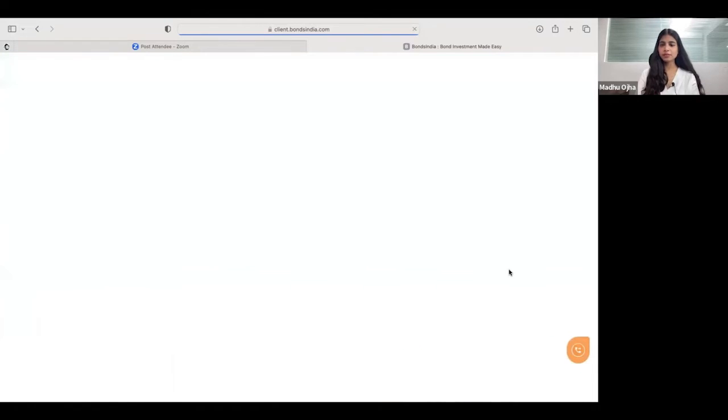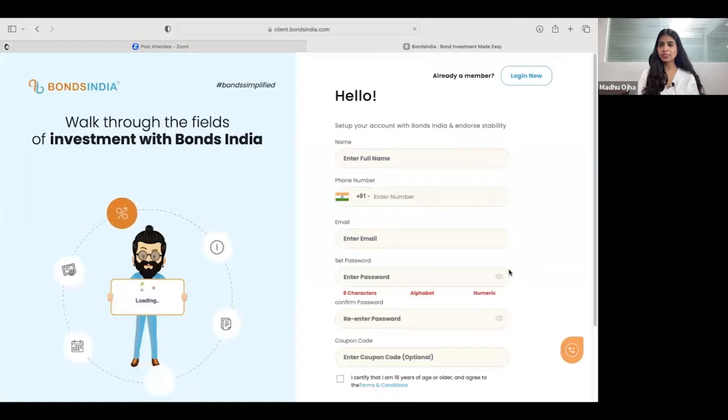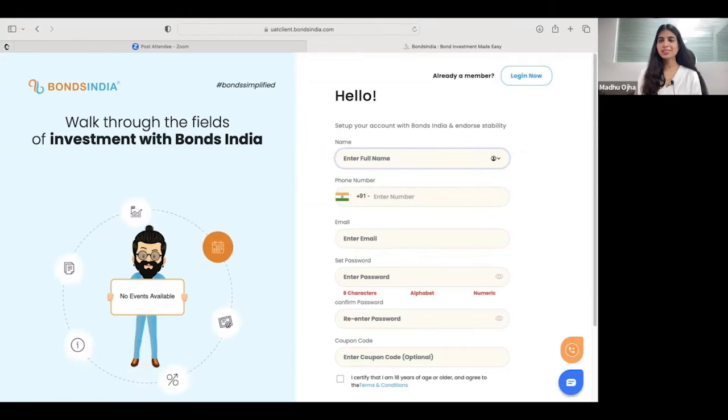Meanwhile, you can see there are two options available, request callback and chat. In case you need any support, you can click there. So this is how the home page looks when you go for first time sign up. This is the page that will appear.